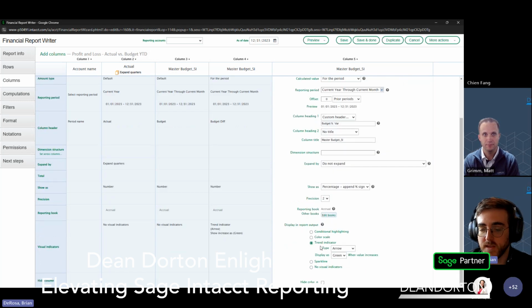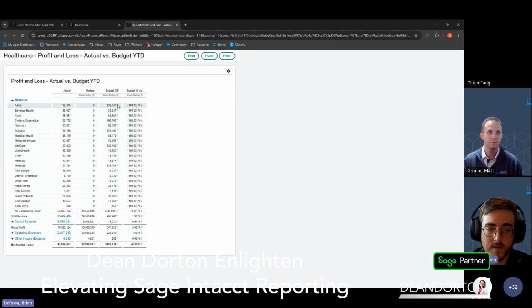And in these columns, we're also doing a trend indicator. So we're saying we want an arrow here, and we want it to be green when the value increases. So if I go back to look at my report, you can see I've got these green arrows indicating that I went over budget. Well, because my budget's zero, right? In fact, this is mostly because I spread it out by customer and I didn't budget by customer. So that's why the budget's zero here. But down here, you'll see the actual numbers in my total section. So we got 460,000 over.